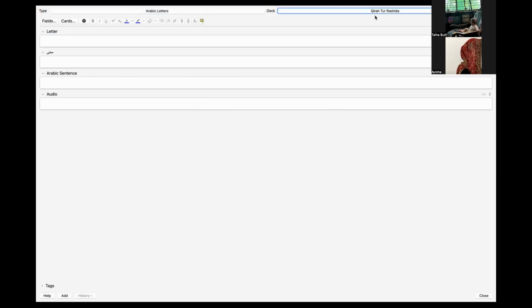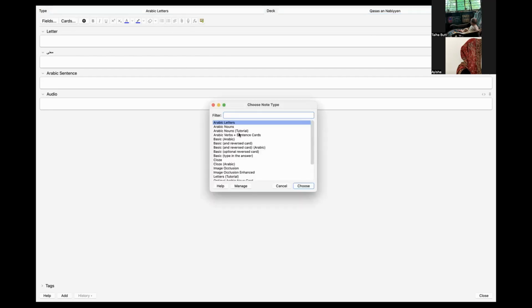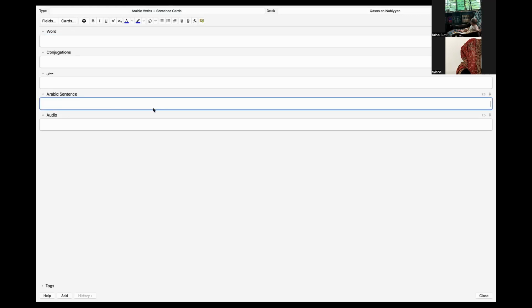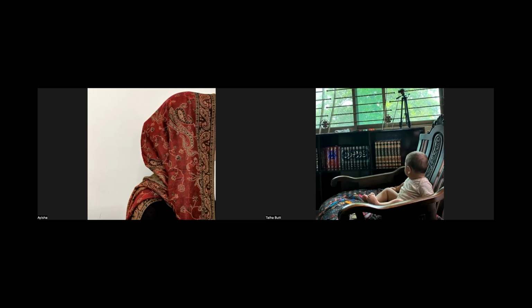It can be Kiratu Rashda or it can be Kasan Nabeen, and you just make the verb or the card. So that is pretty much Anki. That's how I put it in settings. This is the type of cards that I've made. You can obviously play around with it. You can also add two sentences if you wish. I only add one. That's pretty much it. That is the setup of Anki.